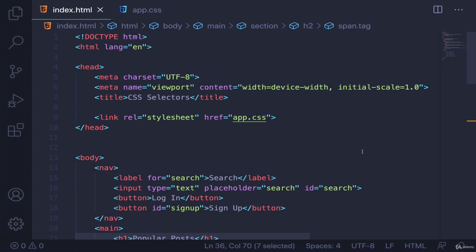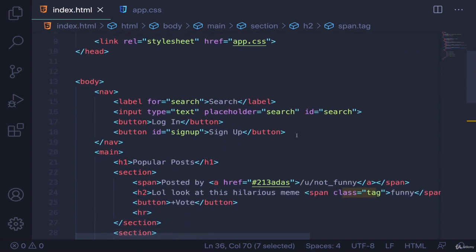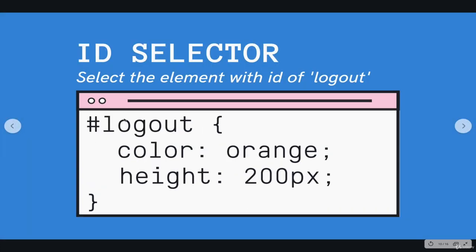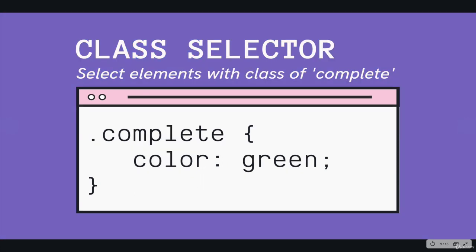But that's the idea. We're tagging these things with some sort of class so we can reference them later. I do see students mix these up, the dot for a class versus the hash symbol, octothorpe, for an ID. Make sure you keep that straight. In my experience, you'll use classes far more often than IDs, but both of them are important to understand.